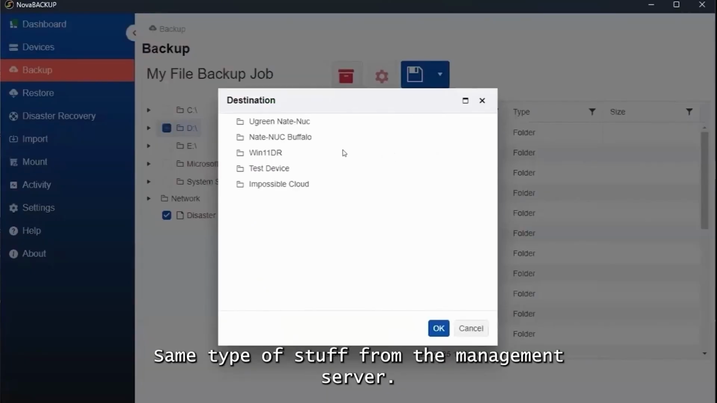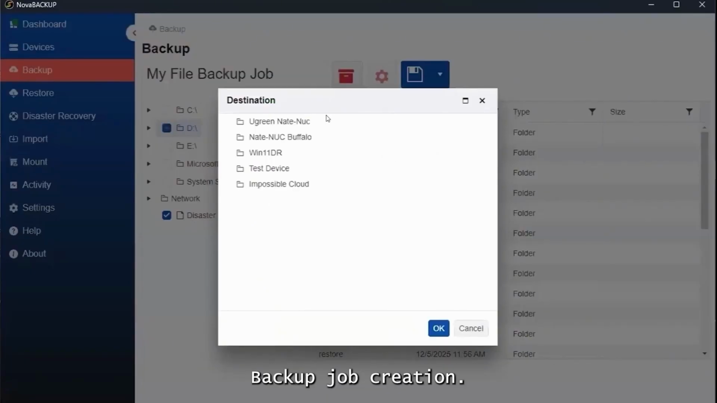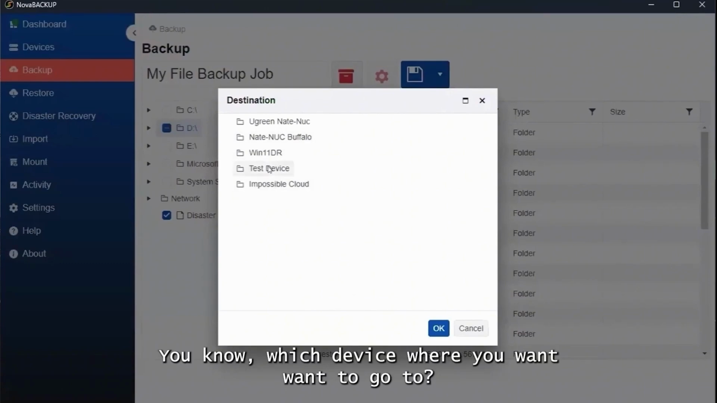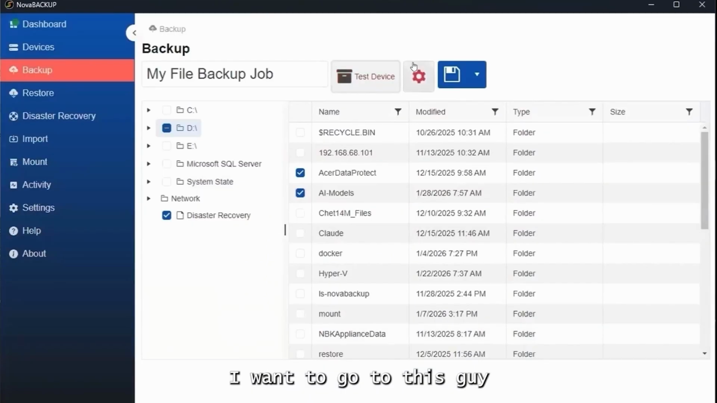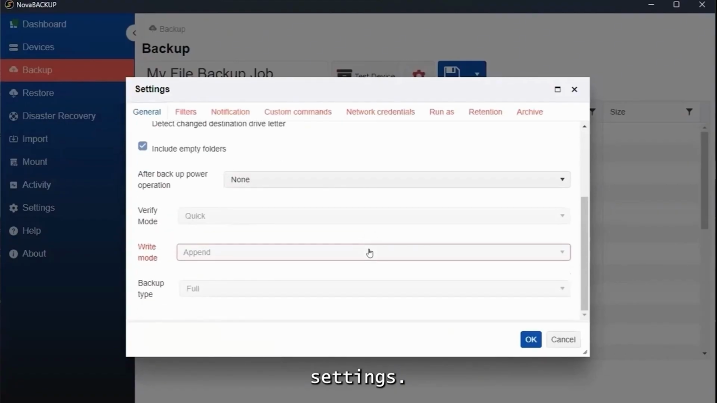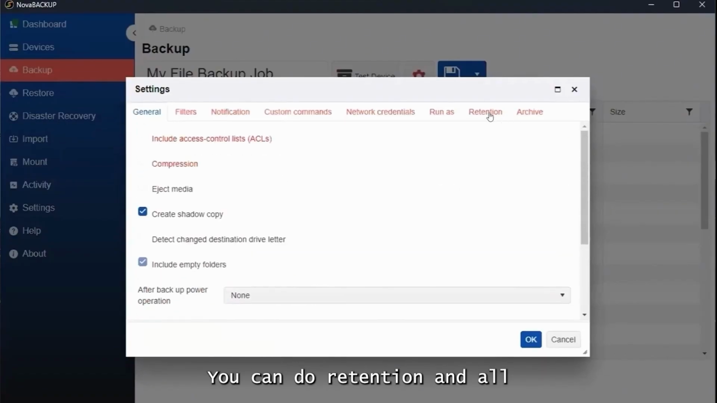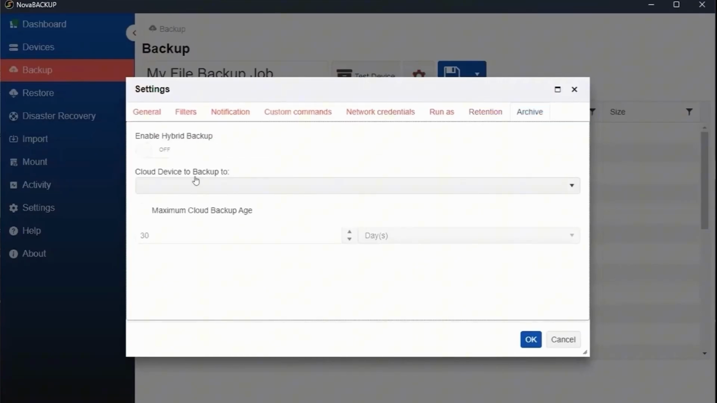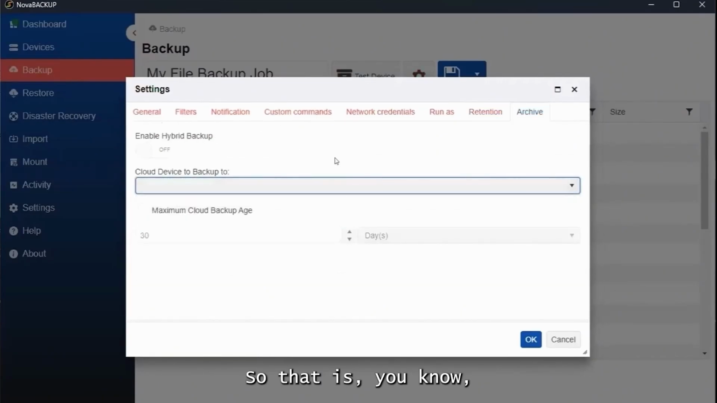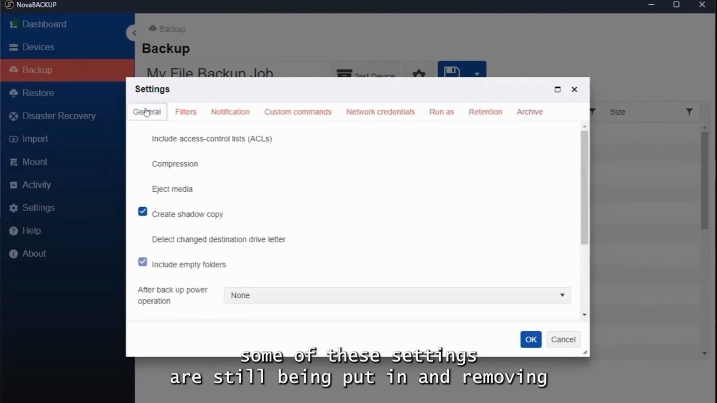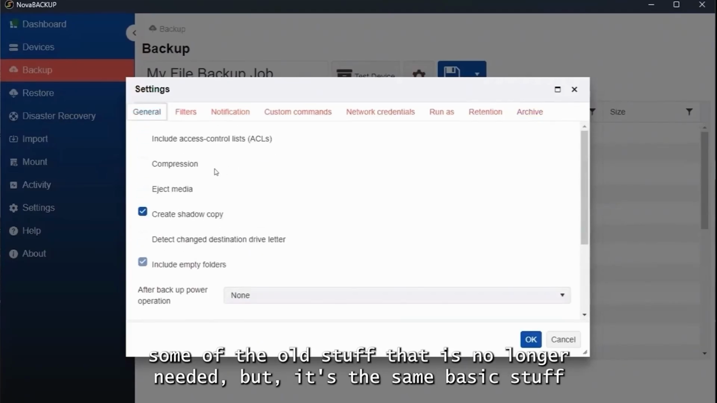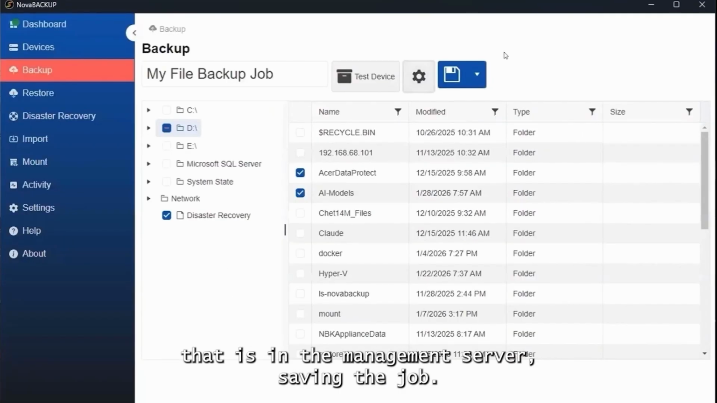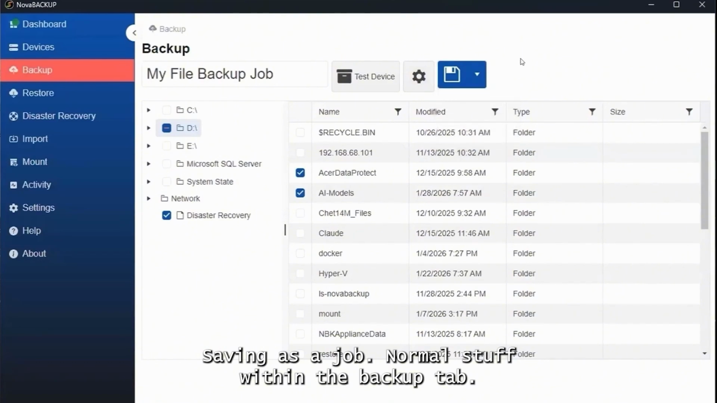Same type of stuff from the management server, backup job creation, which device you want to go to. I want to go to this one. Settings. You can do retention and all the other things that you would want to set up. Some of these settings are still being put in, and we're removing some of the old stuff that is no longer needed, but it's the same basic stuff that is in the management server. Saving the job, saving as a job, normal stuff within the backup tab.